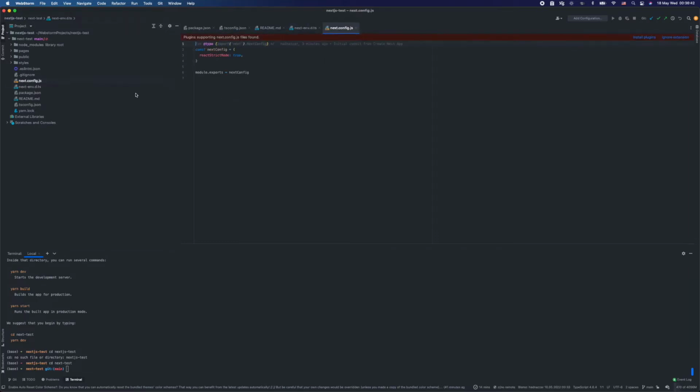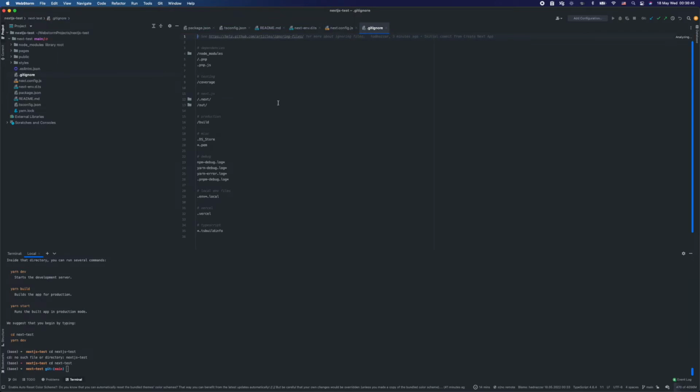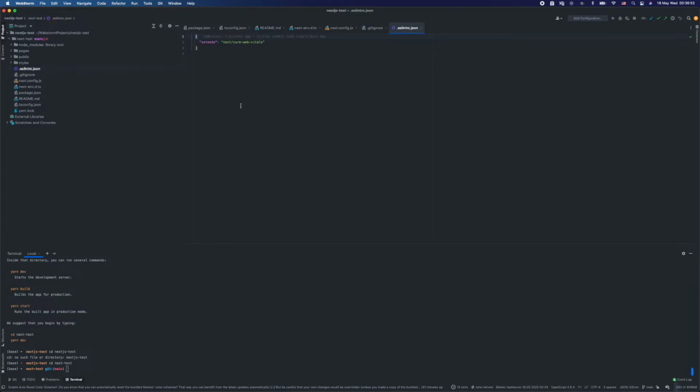And also we have the next configuration, and the gitignore for ignoring all of the files which we don't want to push to GitHub. And we also have the ESLint configuration, which is just extending next core web vitals. So let's go to the pages, and we have the API folder. We also have _app.tsx. This _app.tsx is used for directly rendering all of my app. So it gets the component and passes the page props.